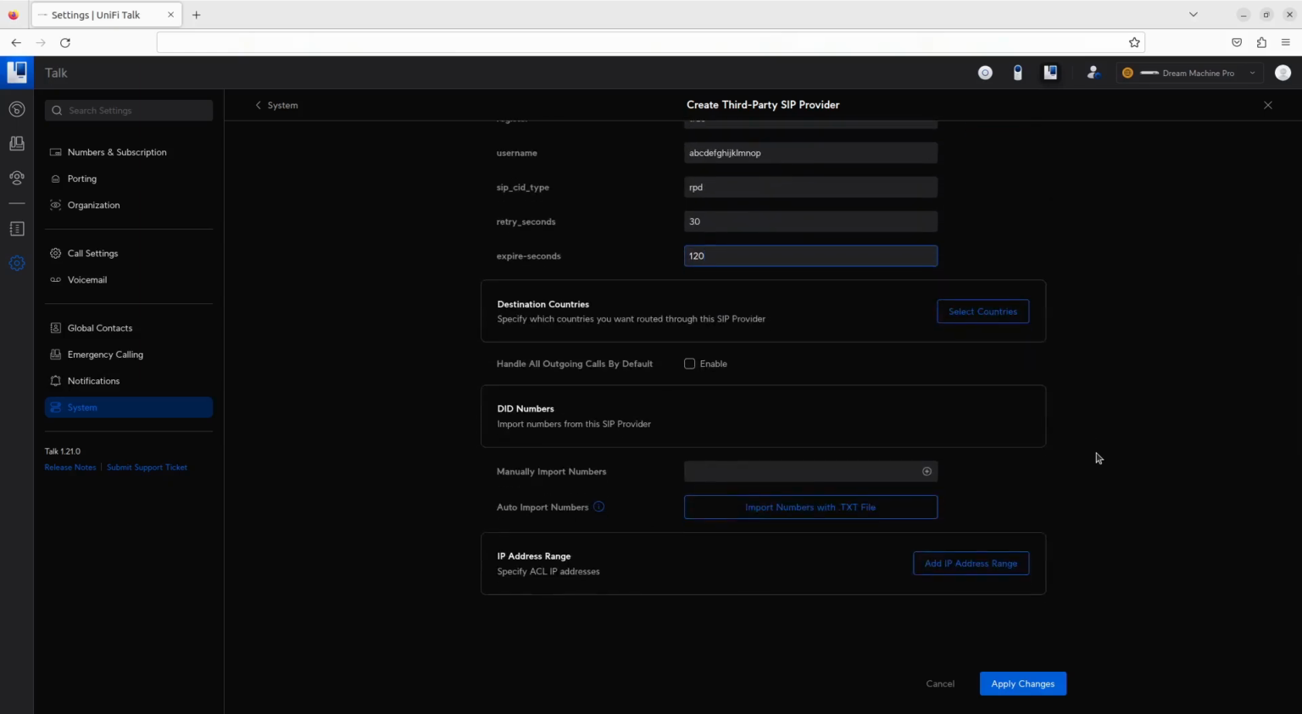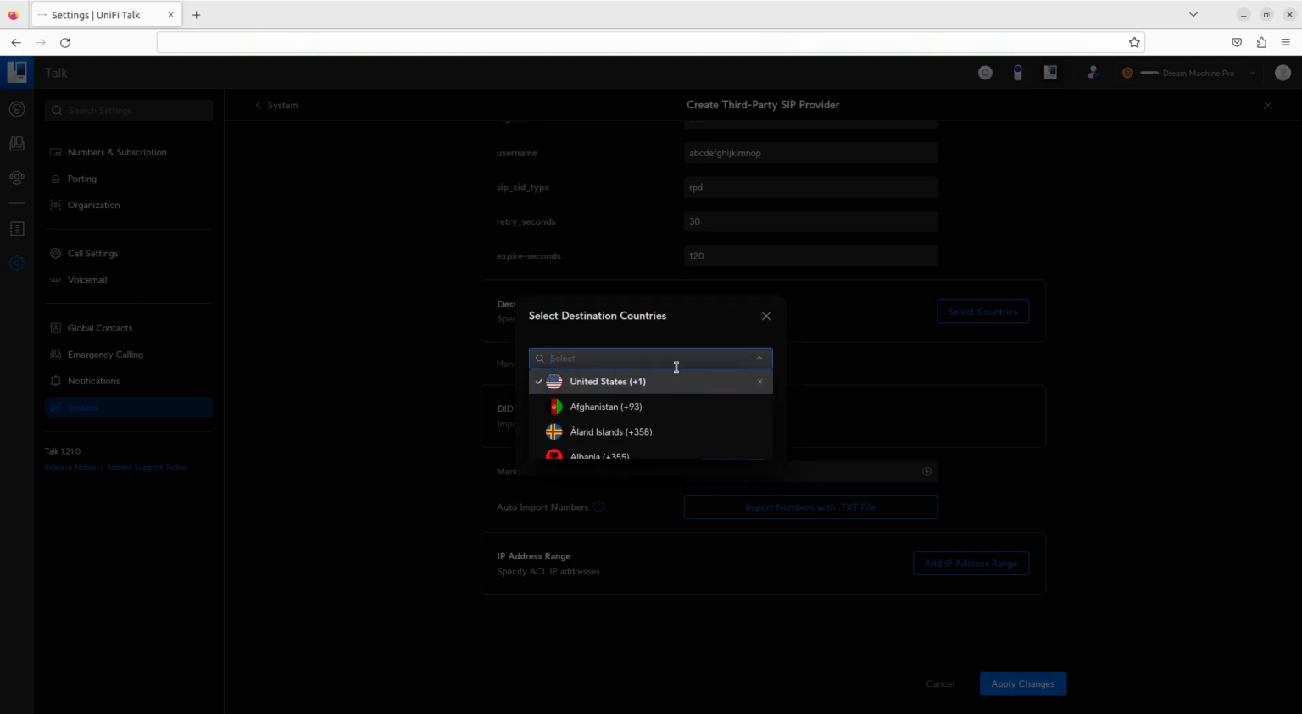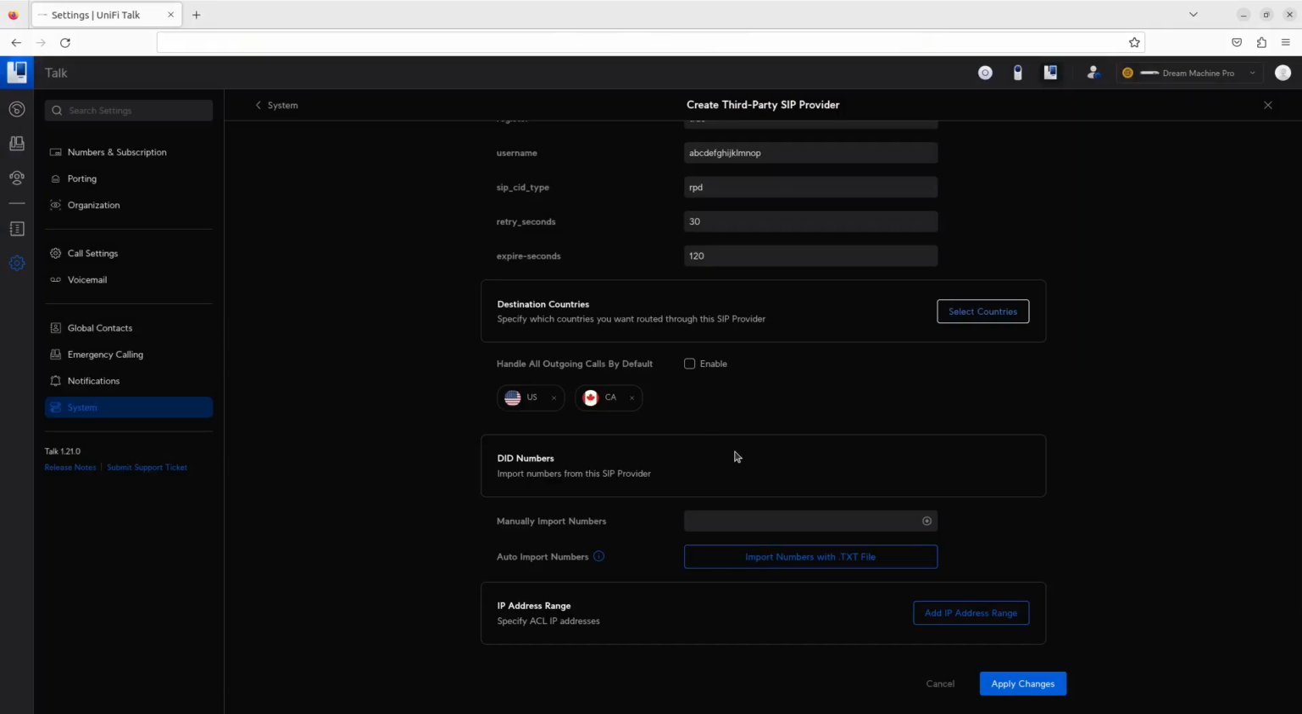Click on Select Countries to specify which countries you want routed through this SIP provider. By default, your Voxtelesys account is open to the United States and Canada, but you can add more calling countries by contacting Voxtelesys support. If you wish to keep the defaults, just select the United States and Canada from the dropdown and click on Save.